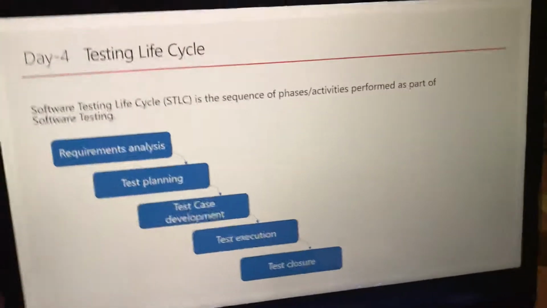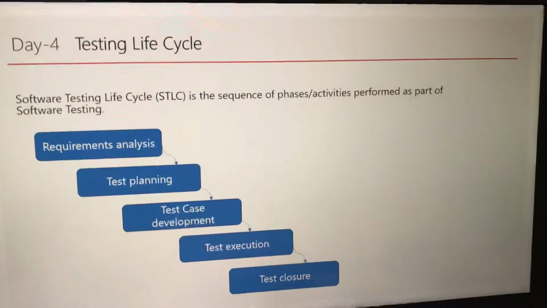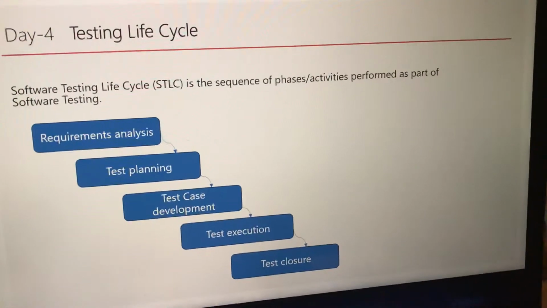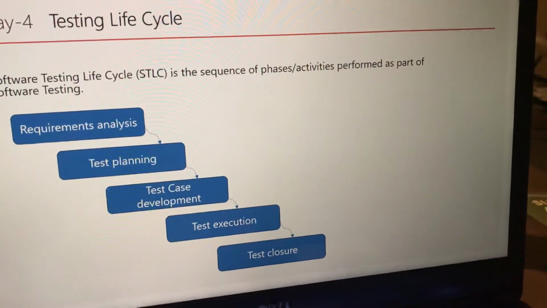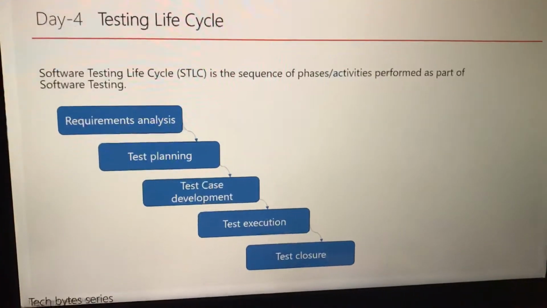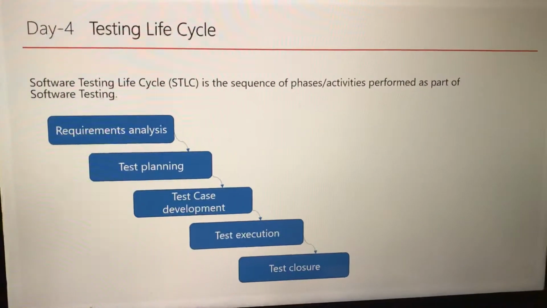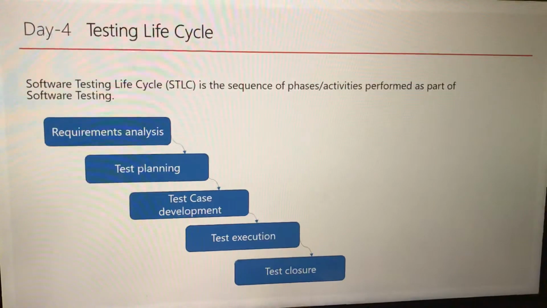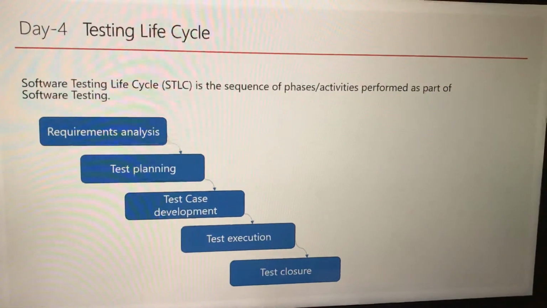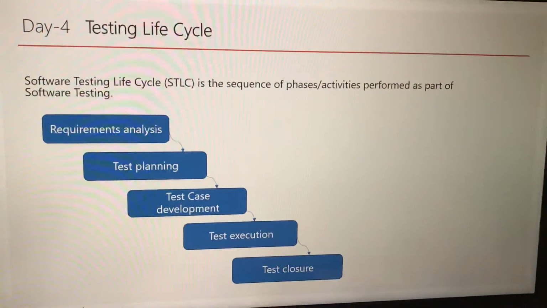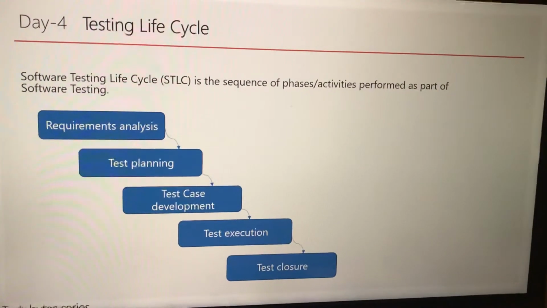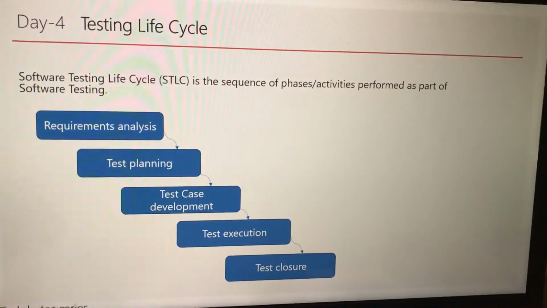And now let's see the testing life cycle. As we discussed the software development life cycle in our previous session, testing also has a life cycle. So the testing life cycle is a sequence of phases or activities performed as part of software testing. That means when we say software testing, it's not just a single activity. It has multiple activities. So all those activities in sequence is called the life cycle.